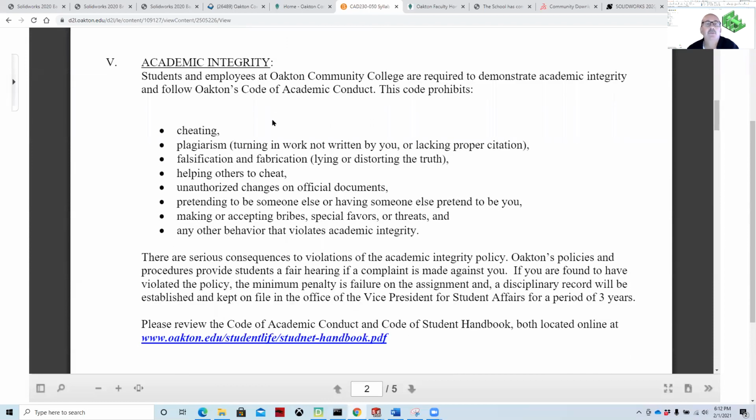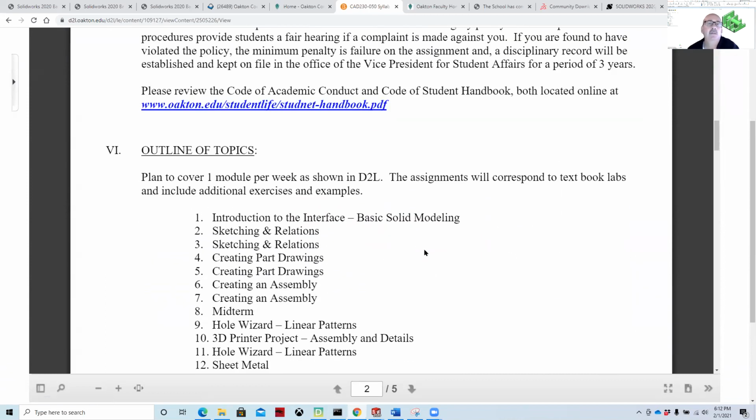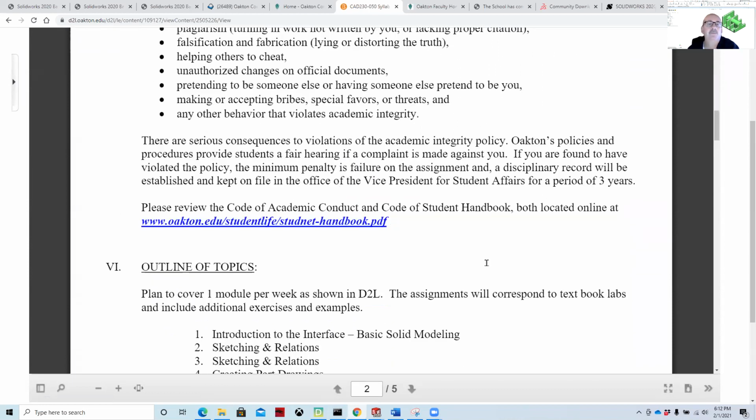Academic integrity is pretty standard boilerplate. There's a textbook for students who want to know what the academic student guidelines are.